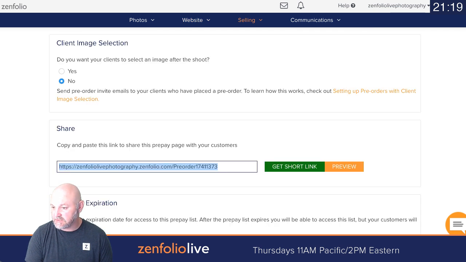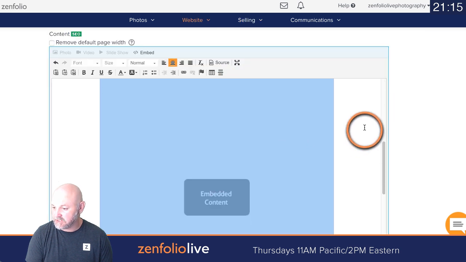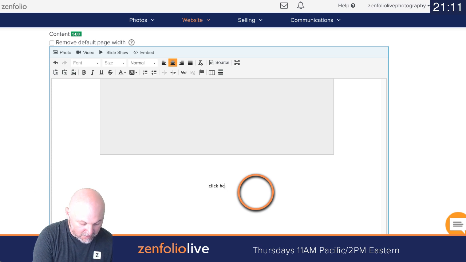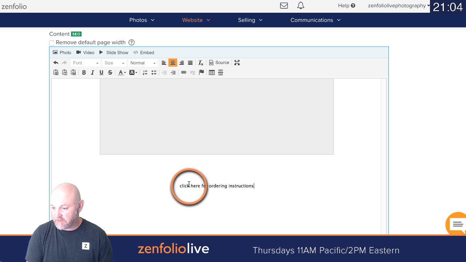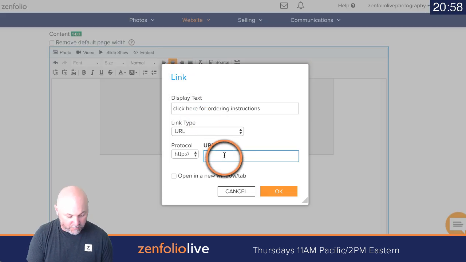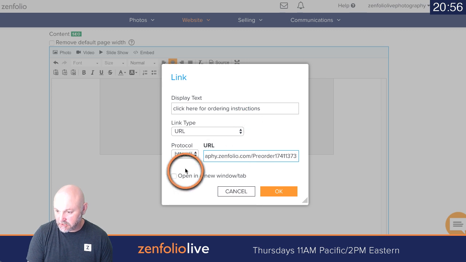We'll grab that pre-order link. Go back to custom page. And then at the bottom, I can say, click here for ordering instructions. All right. Then I'm just going to highlight this text. And I'm doing this really fast, but I'm sure you can come up with a much better option or a much better setup. Open this in a new tab.